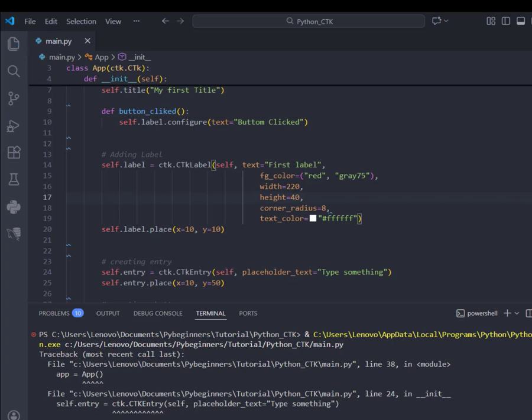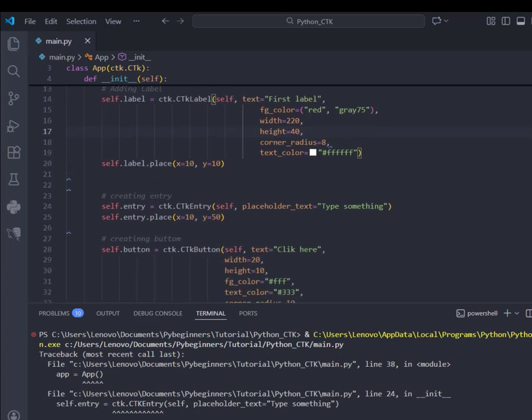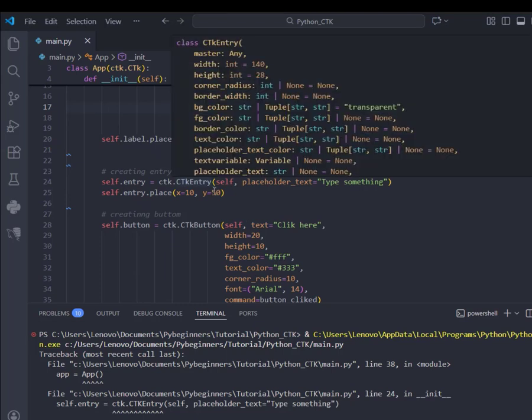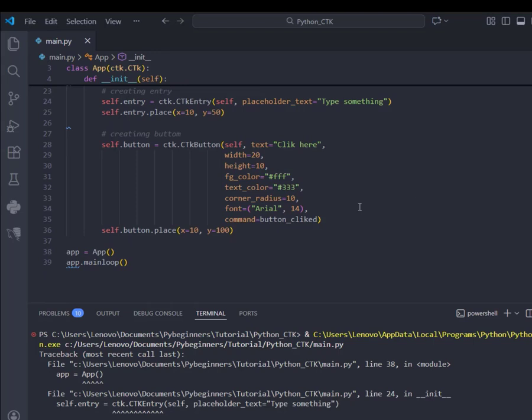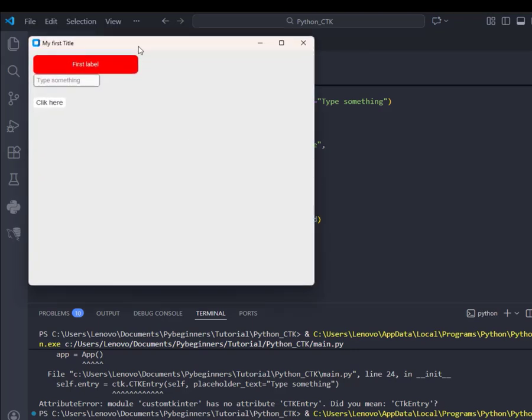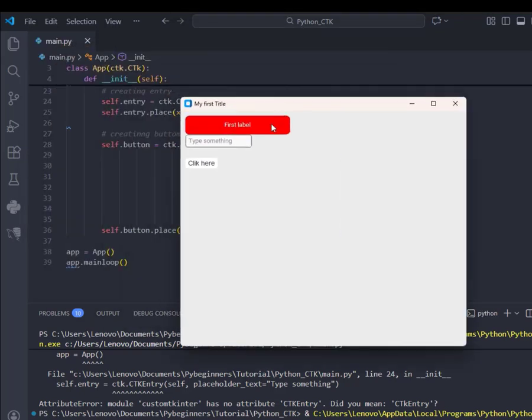Perfect. And for x and y, I just keep it at 50 itself. And then the button itself, 100. I think now it's enough. So if I run this code again, this is the label, and this is type something, and this is for perform action.